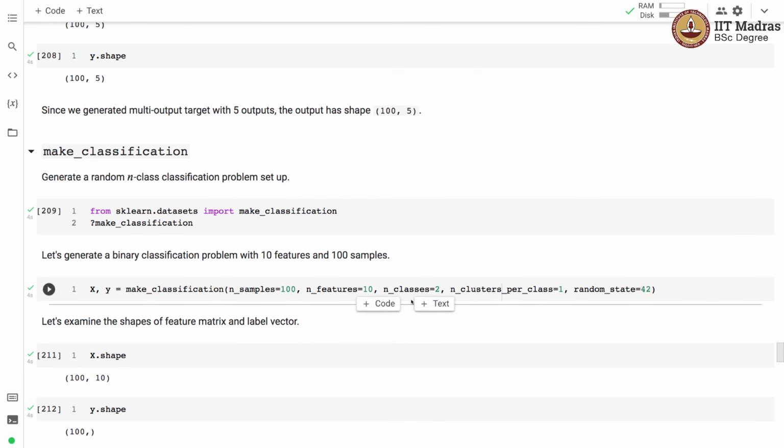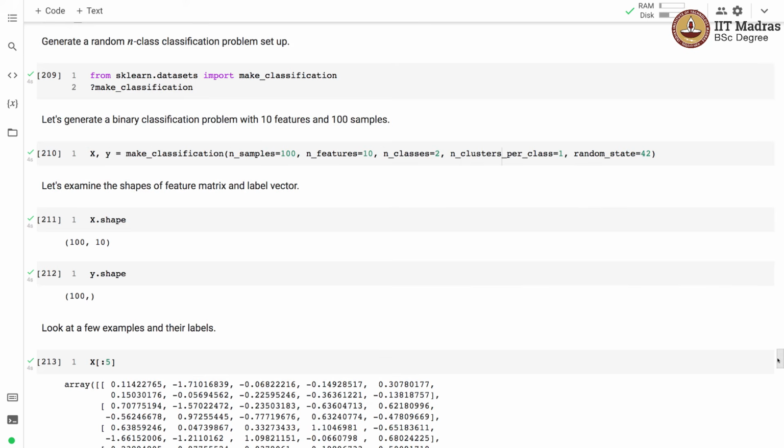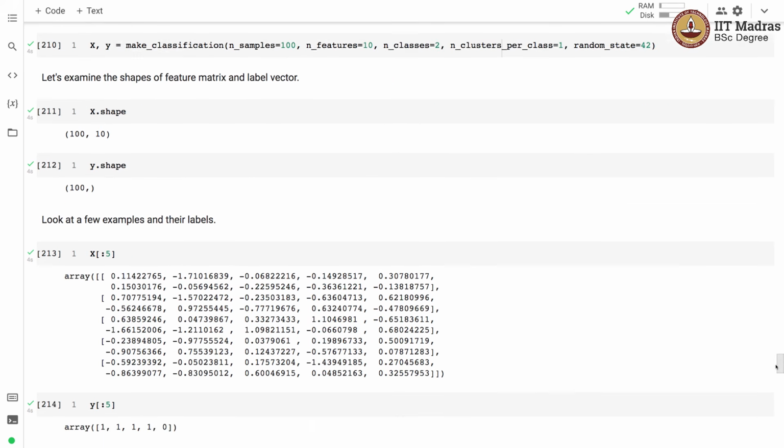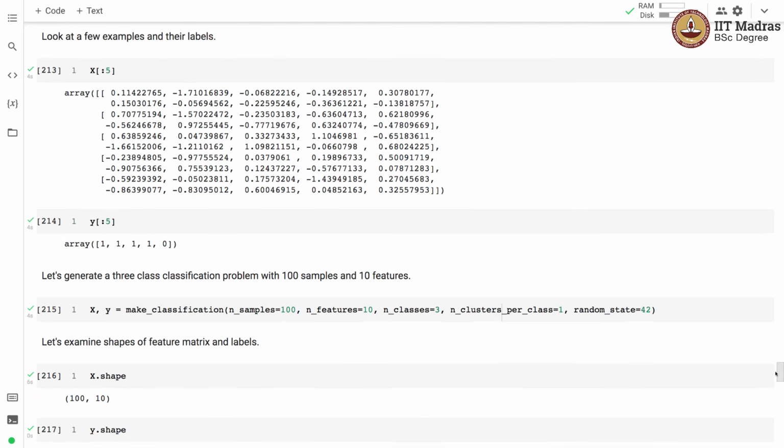So here, if you recall, make_classification first of all generates clusters and then assigns those clusters of points to the classes. And here we are saying that we want to assign points from a single cluster to one class. So in that sense, it's a simple classification setup that will be generated by this particular statement. We can examine the shapes, look at first few examples and their labels.